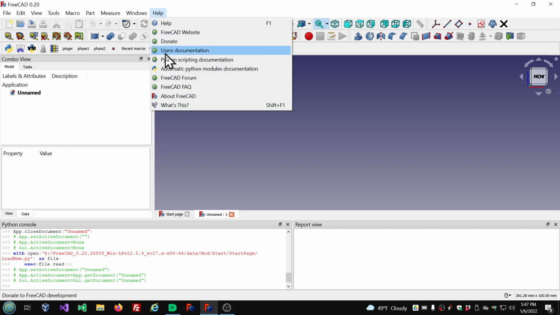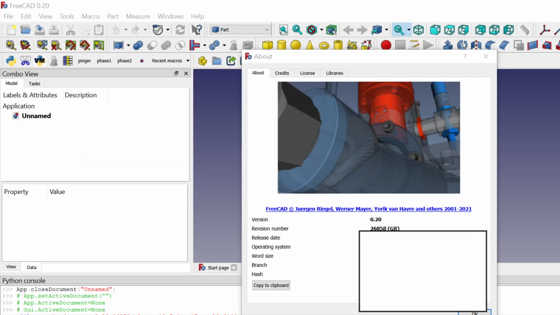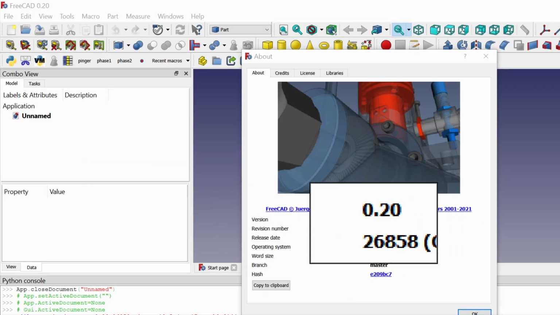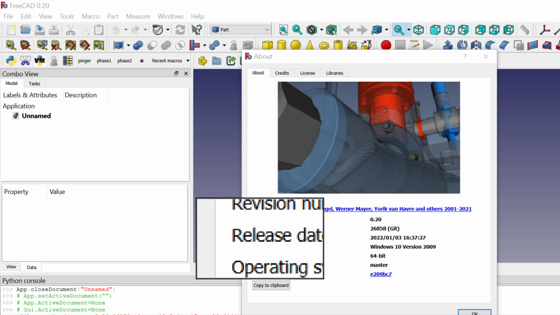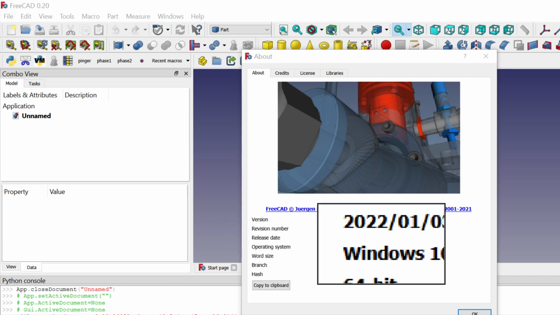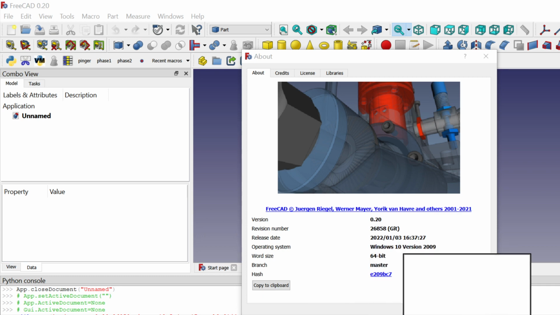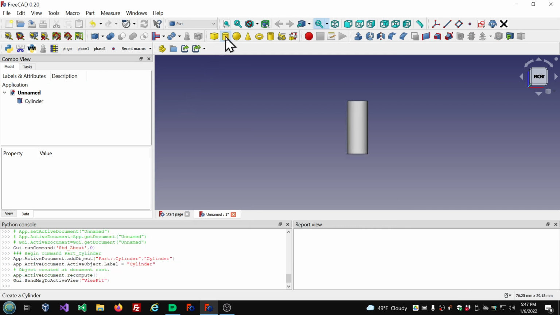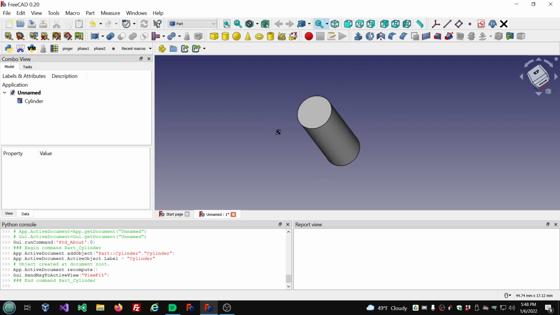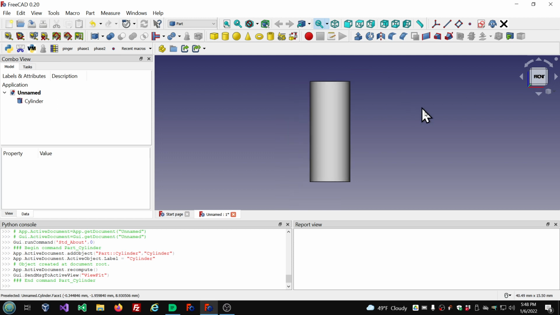Let me show you which version I'm using today. This is 0.20. There you are, 0.20. 26858 is the revision number. And I am on Windows 10. So first, let's create an object. That's the default cylinder, which is 10 millimeters tall by default.